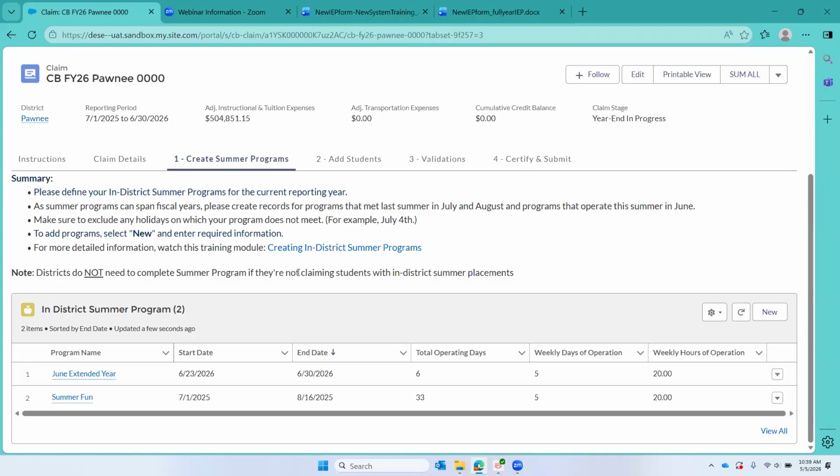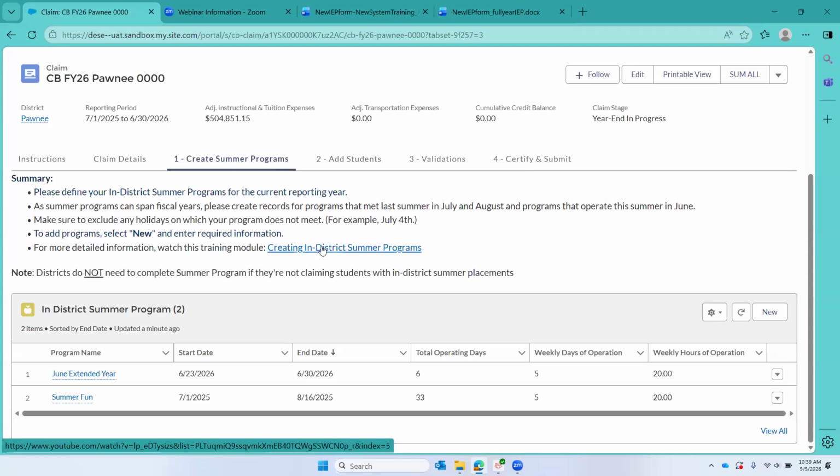So for example, when I add my services for summer fun, it's validating that I'm not claiming more than 33 days. I'm not claiming more than 20 hours a week. There's a validation that's built into the system for that. We have a separate training on how to enter these programs, and you'll see it on our list of training modules. But if you click this button right here, creating in-district summer programs, it'll bring you to that training.